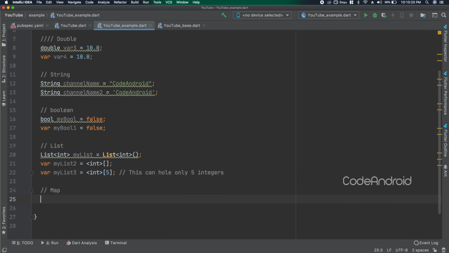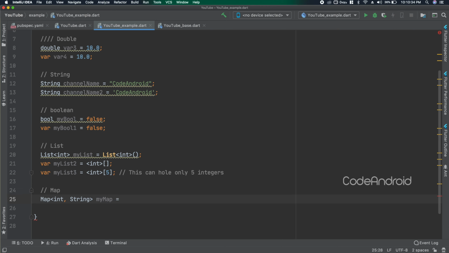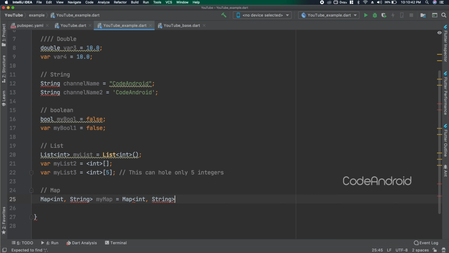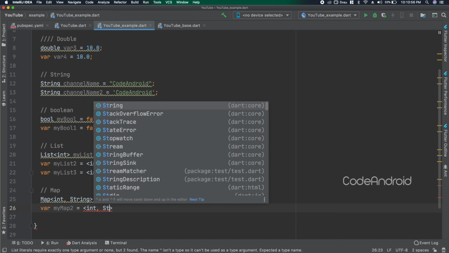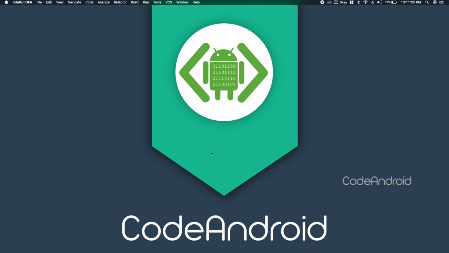Finally, we'll see how to create the map. Like list, we need to give the data type of key and value for map. For map also, we have a short form in which we need to give key and value data type inside less than or greater than symbol followed by curly brace. But unlike list, we can't limit the size of the map. Like this, we can create variables in Dart.